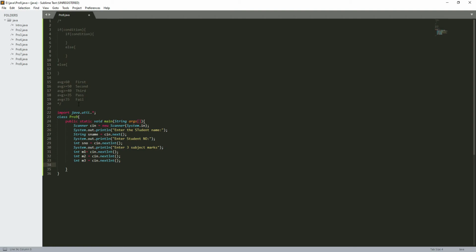So we got 3 subject marks, and now we need to calculate the total for these 3 subjects. So for that, I'll say int tot is equal to m1 plus m2 plus m3. So we have added the 3 subject marks and assigned that value into this total.